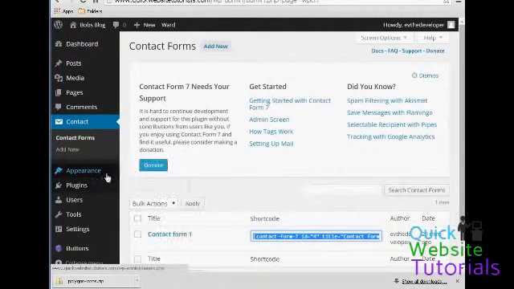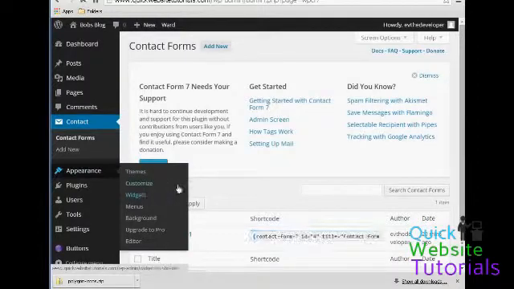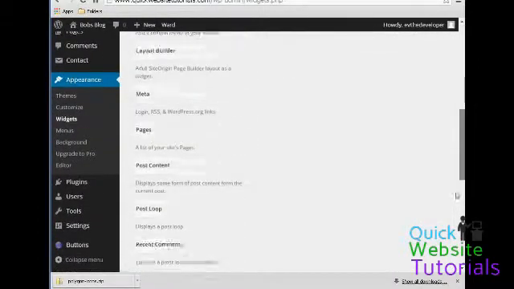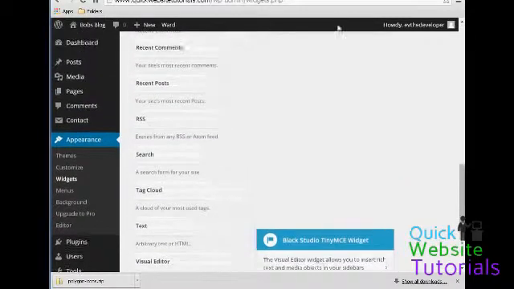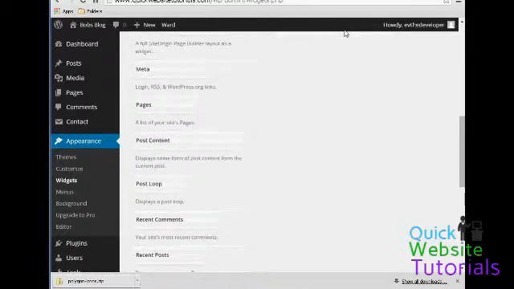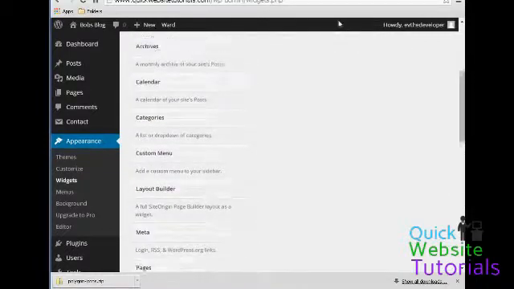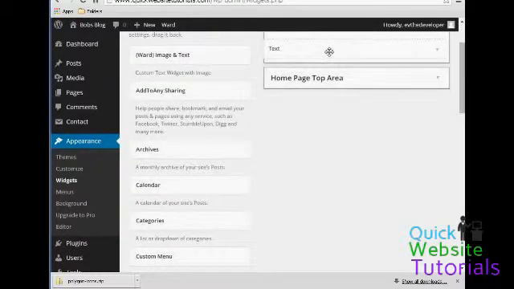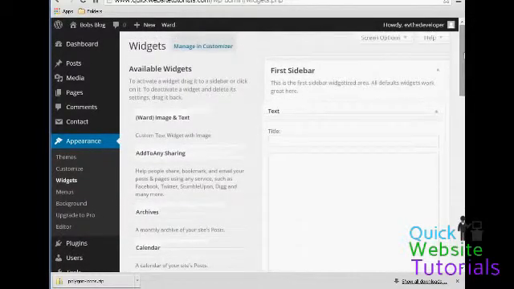We're going to go back to the contact form, and we're going to take that short code. We're going to go back to widgets, and we're going to take the text up to the sidebar. Sorry, I am going really fast, but it's easier for you guys to pause than for me to slow down.